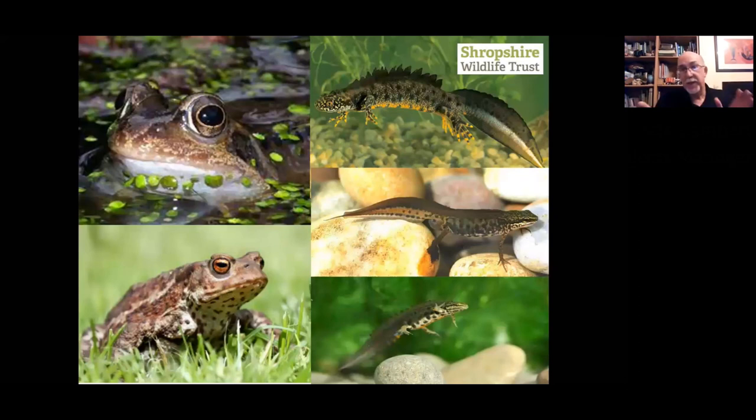One slide for amphibians, because each amphibian's got this fantastic story to tell about their reproductive cycle, about the fact that frogs have got spawn in big blobby patches, toads lay spawn in strings, and newts put their spawn in individual eggs onto leaves, and then they wrap the leaf carefully around the egg.